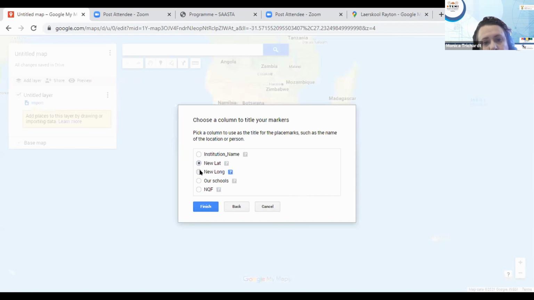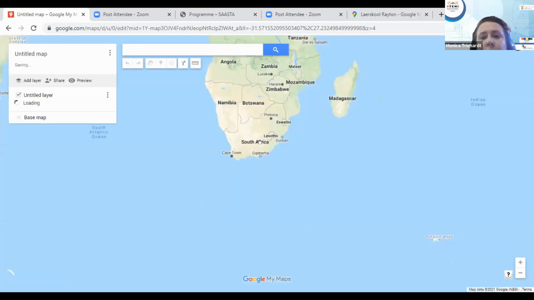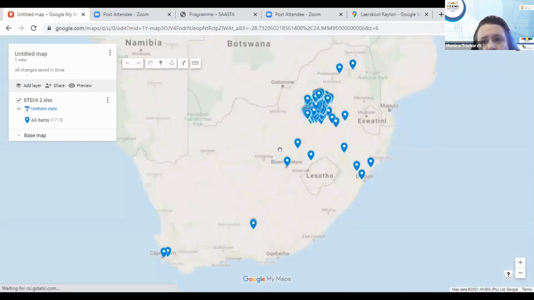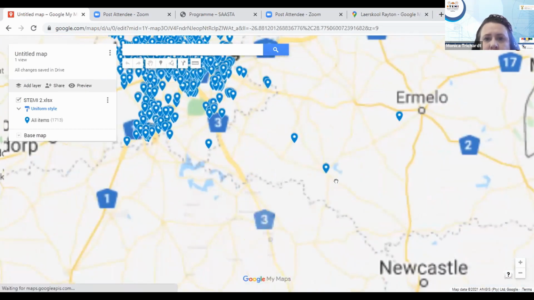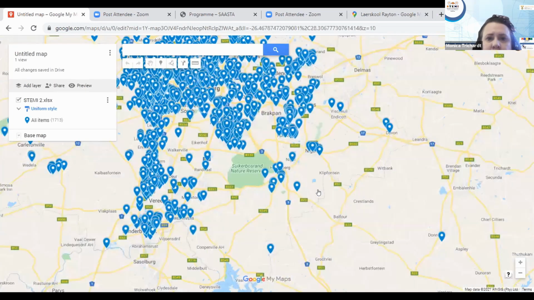Or did it not do? Oh, sorry. The column, now we want to mark our names. We'll maybe mark our names as a school name. So now it is actually plotting our schools, and we've got the schools plotted. So we've plotted our schools in Gauteng, and we're going to have a look at them.